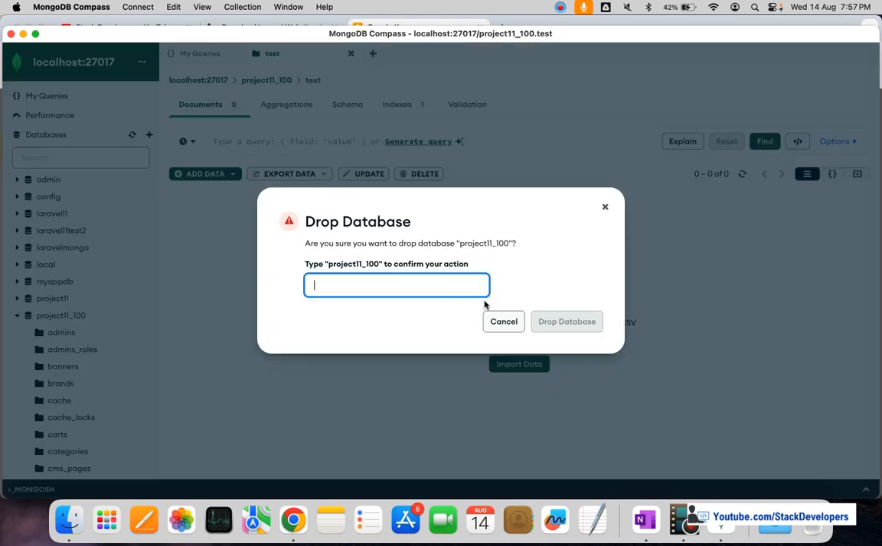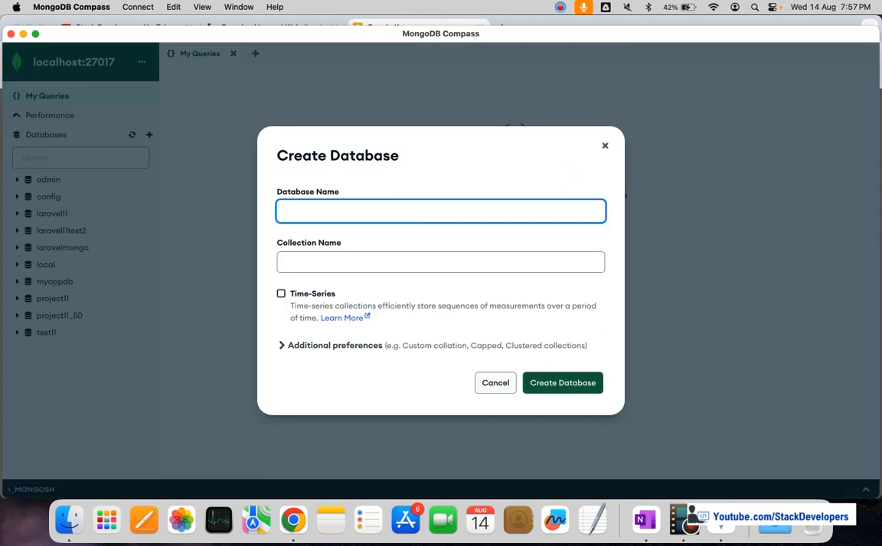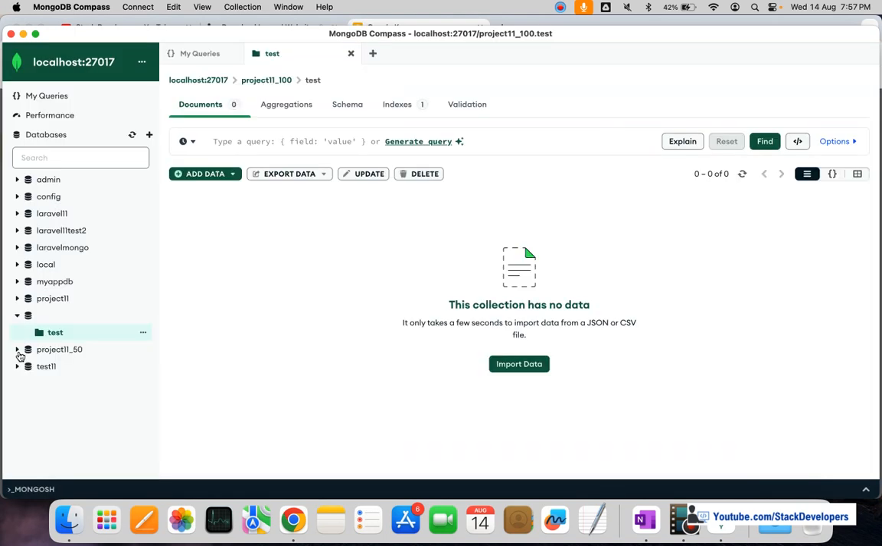Sorry, it's already there. I'm going to remove it. Okay, and then we'll create again. I have already tested with this, so that's why. So I have dropped it, and now I'm going to create with the same name, project 11 underscore 100, and the collection name must be test. I'm going to create it.